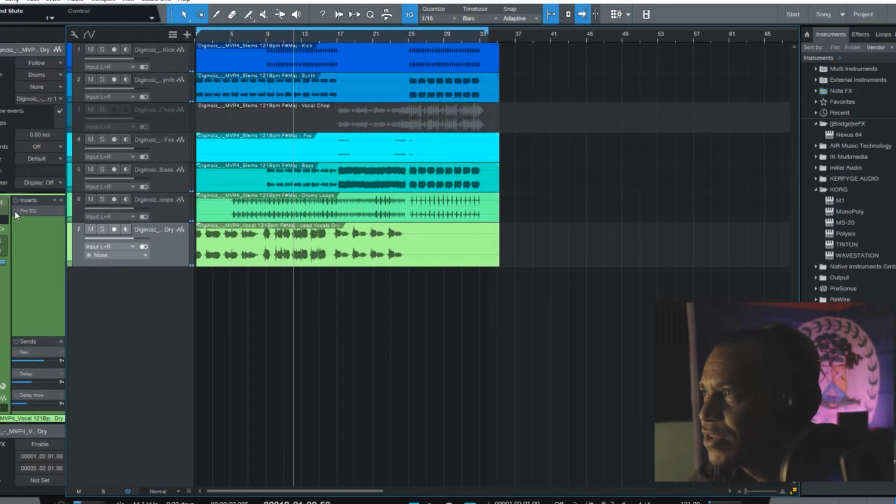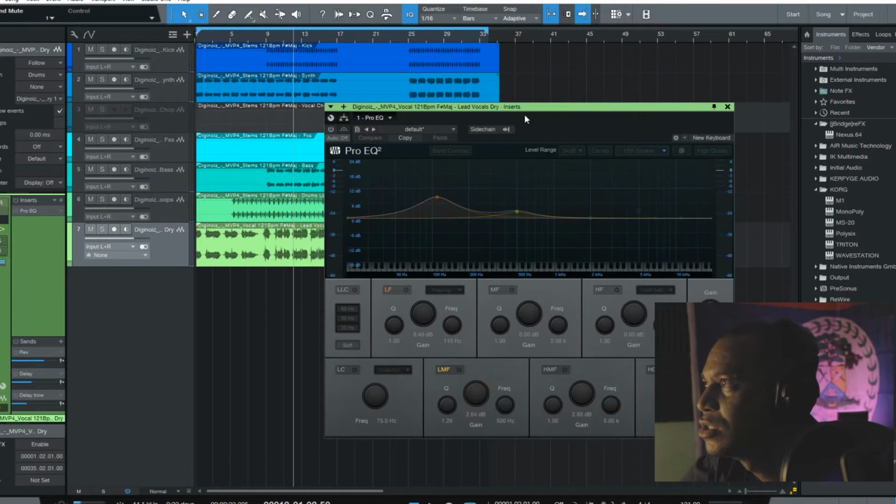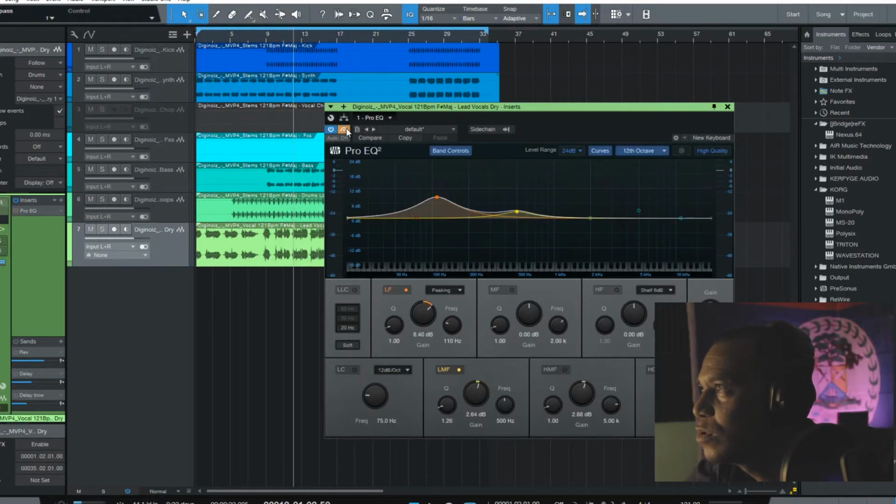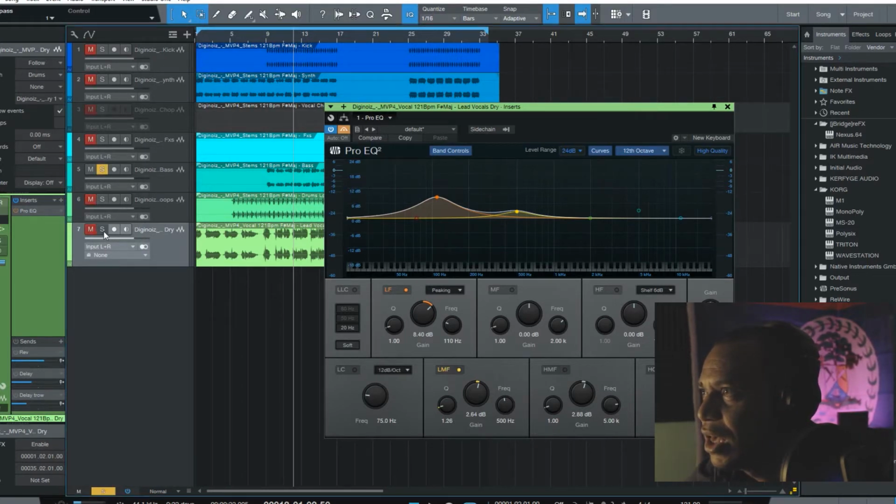Okay, so for the sake of the tutorial, I'm going to do a little bit of solo. So I have the Pro-Q 2 here, and I'm going to play the bass and the vocals.